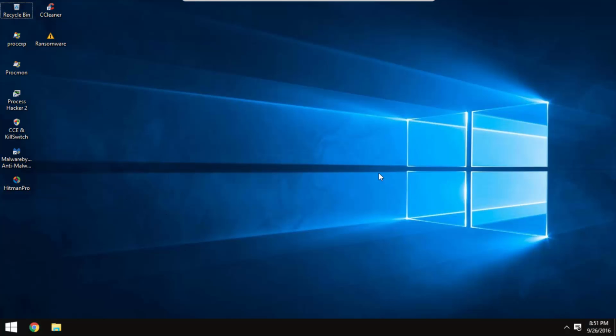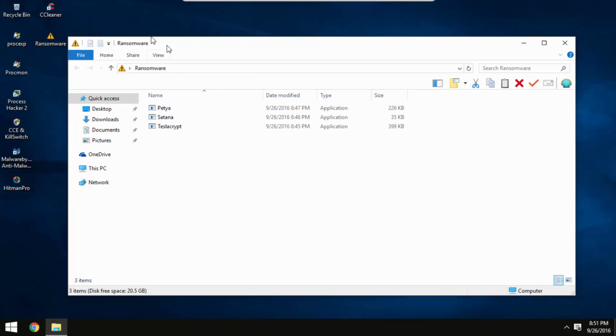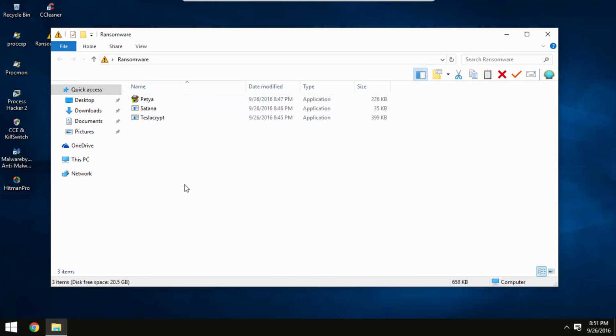I don't actually have it installed yet, so I guess we're going to go download it. But as you can see, same ransomware from the Malwarebytes video. In this folder, we have Petya, Satana, and Teslacrypt, same files. But this time, we're going to start from the least destructive to the most destructive, so we can run a bit more, most likely.